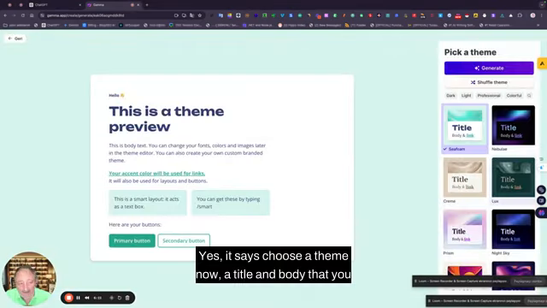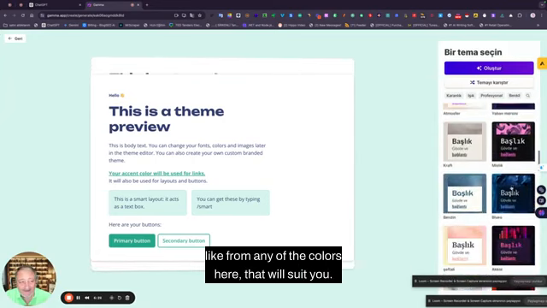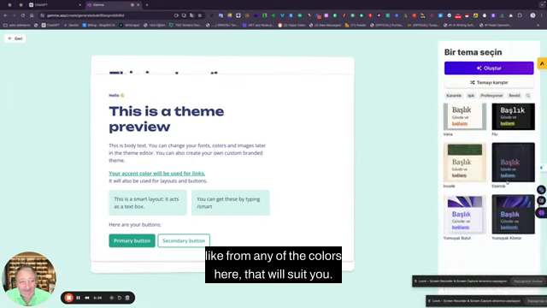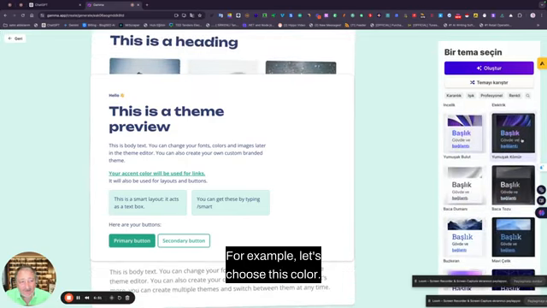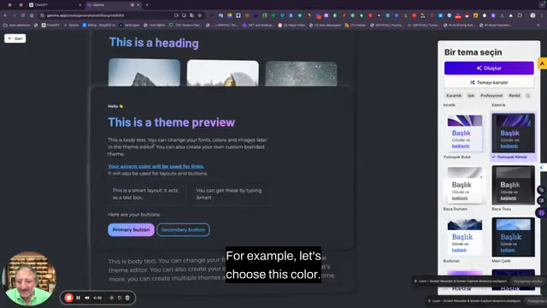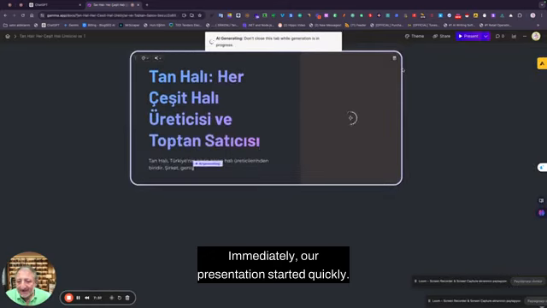Now it says choose a theme, a title and body that you like from any of the colors here, that will suit you. For example, let's choose this color. Colors that will look like this. We said okay, we press create. Immediately our presentation started quickly.